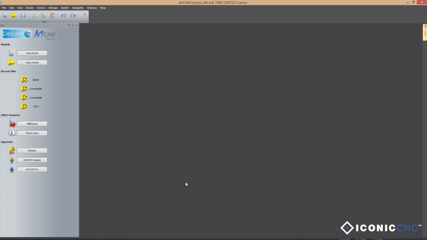As you can see on my screen, we have ArtCAM Express open. This is ArtCAM Express 2015 R2, which is the most recent iteration of the software as this video was produced. If you're using a slightly newer or a slightly older version of ArtCAM Express, you'll find that most of the functionality is quite similar. You may find a little bit of a difference in terms of where some of the icons are located, or the screen may be slightly different, but for the most part you'll find most of the functionality pretty similar from one iteration of the software to the other.